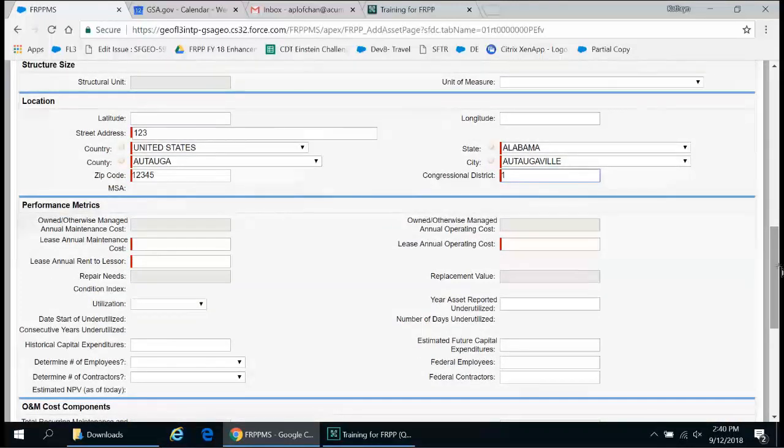So as Chris mentioned earlier, and I think Kristen mentioned as well, the owned and otherwise managed annual maintenance costs and the leased annual maintenance costs got split into two different fields for each, so four total. One thing I did want to note is that in the earlier presentation we had a field that said operation costs. It's operating costs, just to be specific.